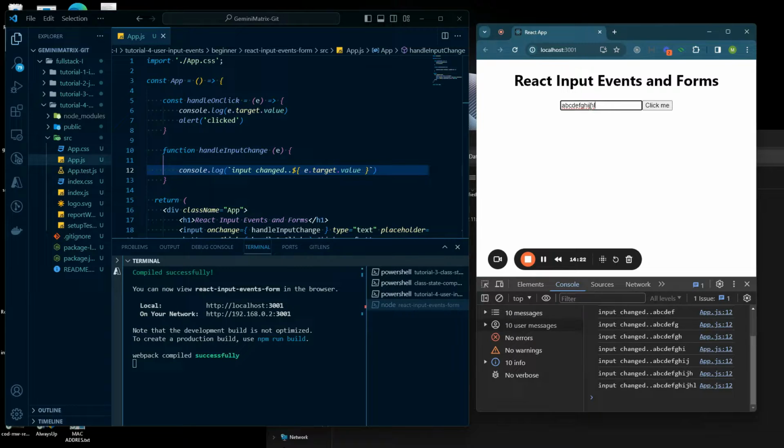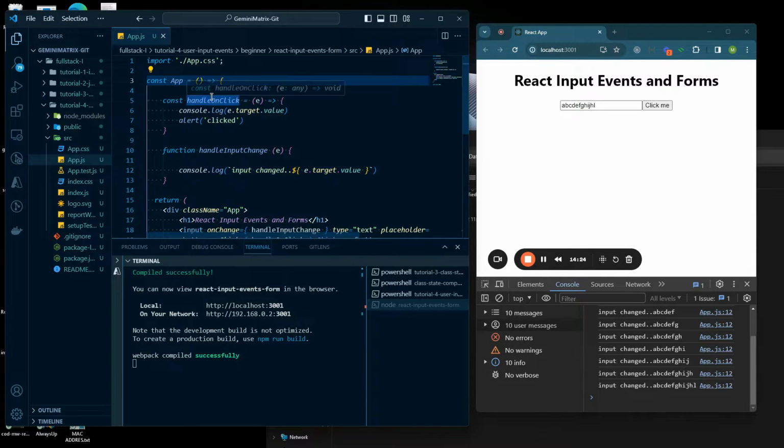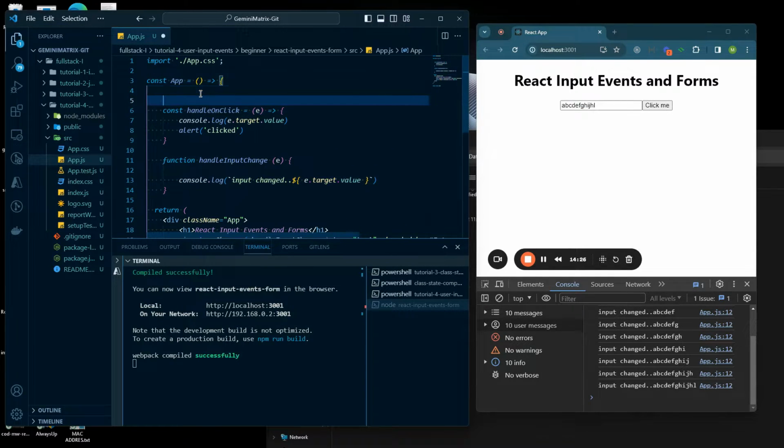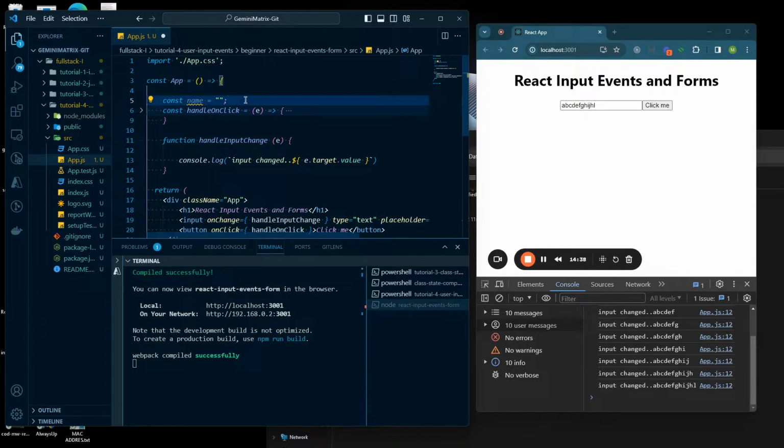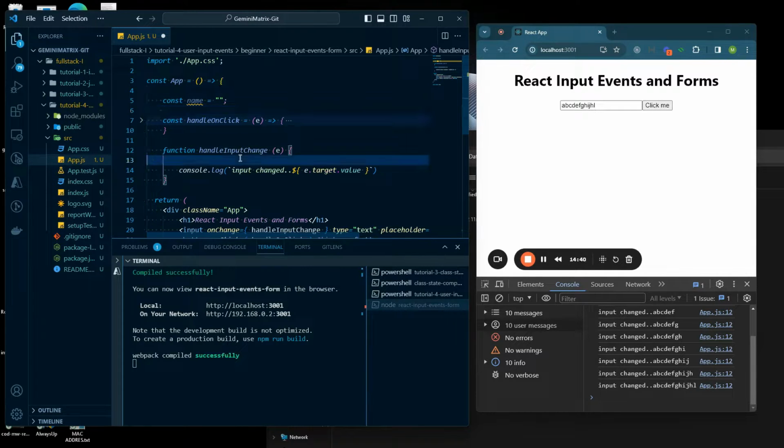So if I wanted to do something like this, let's say I had a message or a name and I set it to nothing at first. Let me collapse this click handler because we're not using it. Inside of my handler for input change, I'm going to change this to the target.value.